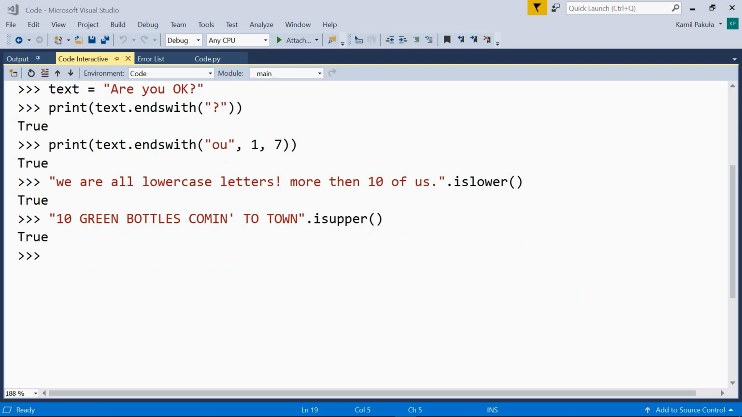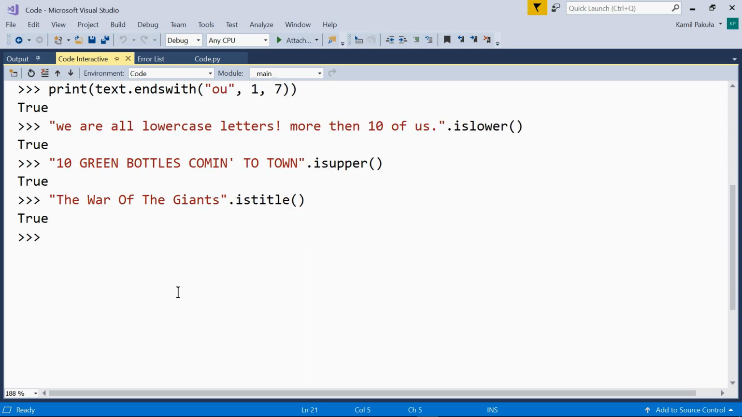Then we have istitle. Istitle returns true if all the letters in the string are title case characters, which means each word starts with a capital letter. Other characters are ignored, but there must be at least one letter. So, this is true. How about this? This is false, because this and this doesn't start with a capital letter.